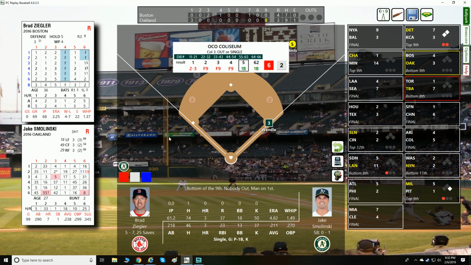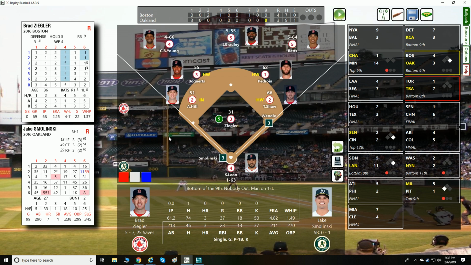The third baseman is playing in. Again, I'm not playing either team, so I don't want to alter the outcome. But if I was Oakland, I would put a pinch runner in and try and steal that base. All right, let's see what happens.